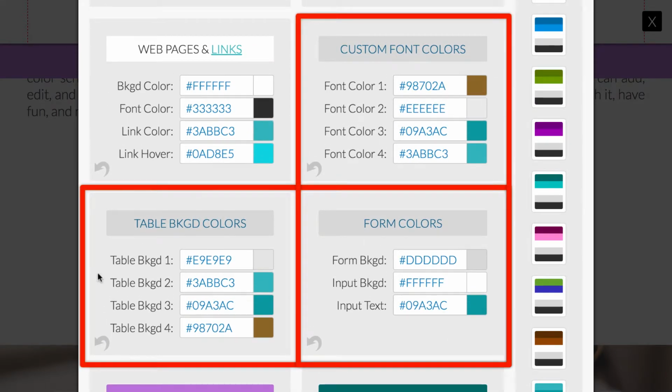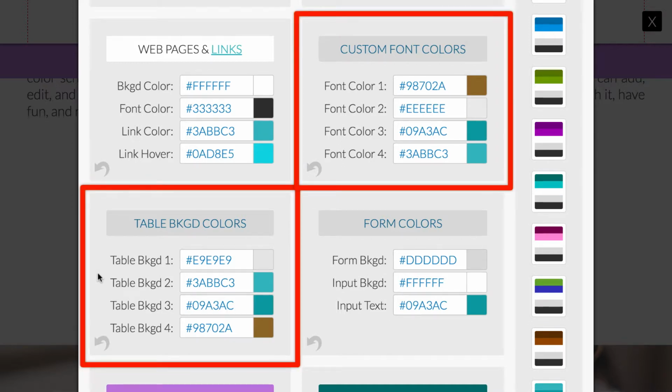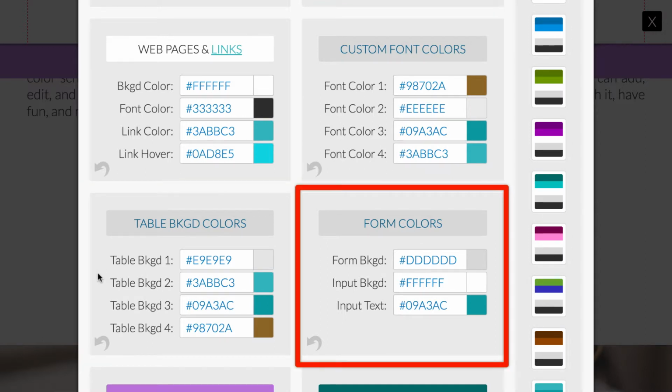Now these 3 areas don't have a sample area at the top because they are a little bit different. For table background colors and custom font colors, what you're actually setting is default colors that will show up in the color picker palette for those objects. And we'll cover that in the other videos. And form colors affect the contact form and email list form.